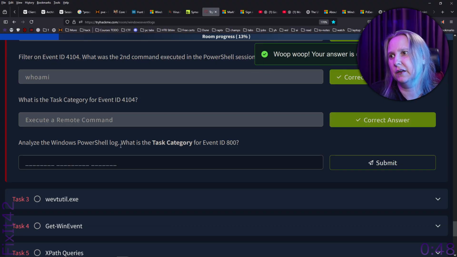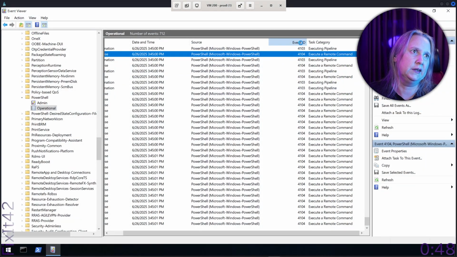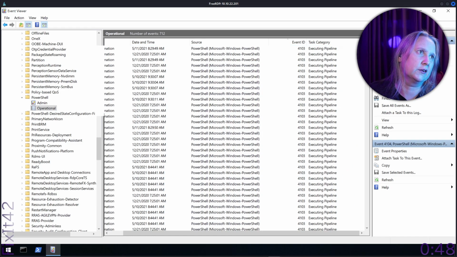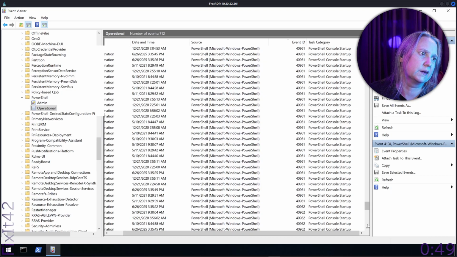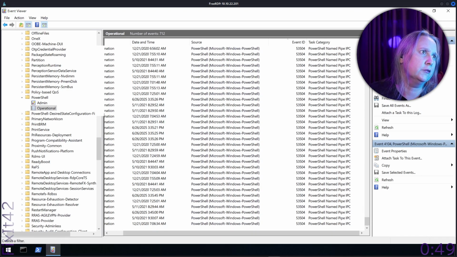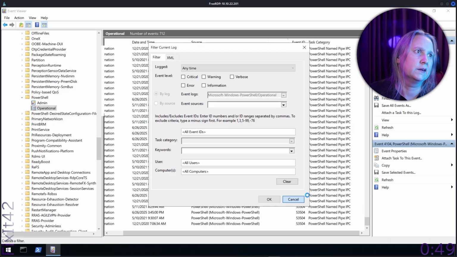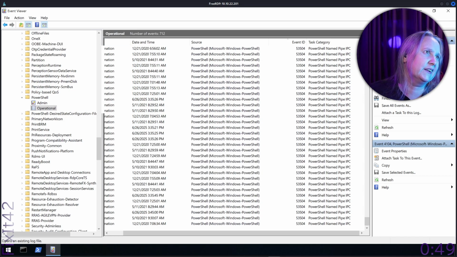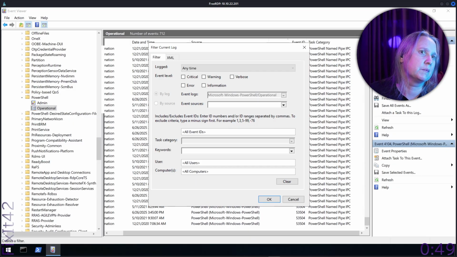Analyze the Windows PowerShell log. What is the task category for 800? So it's actually easier to just sort, right? And if this log only has this, yeah. So are we still filtering though? Clear. No, that's not what we want to do. I want to clear the filter. Where's the clear filter? It's supposed to be clear filter, right? It's not filtered. And let's filter it on 800.